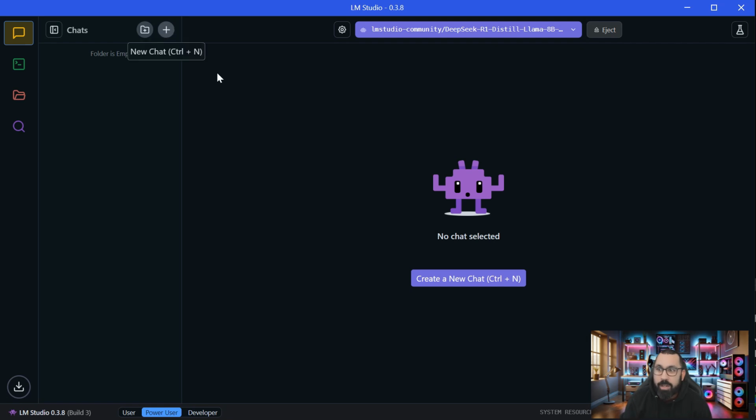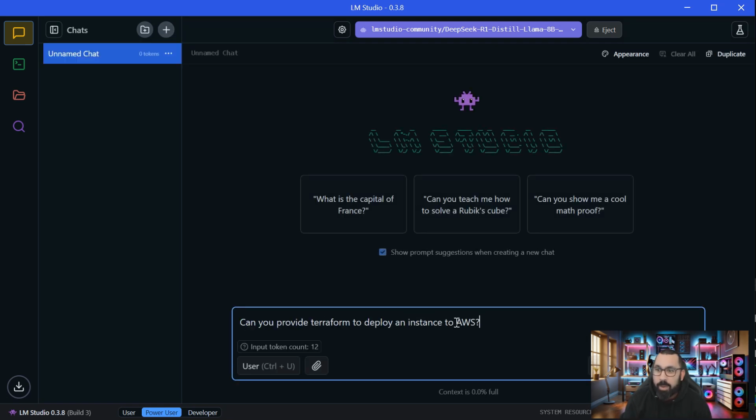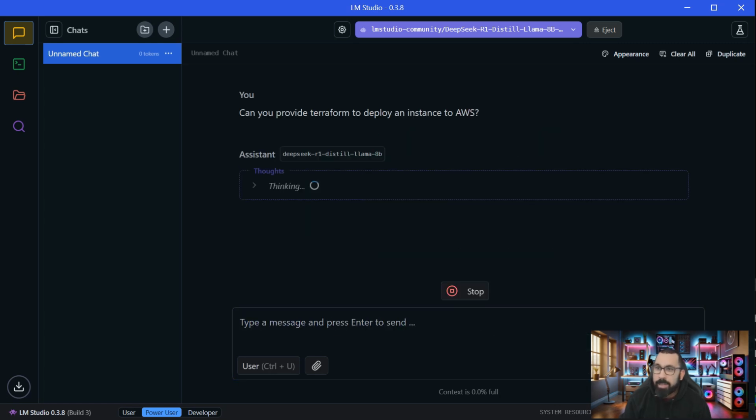So we're going to go ahead and start a new chat, and I'm just going to ask it to create some Terraform to deploy an instance to AWS. Pretty basic. I'm a DevOps engineer, so these are typical tasks that I would do with AI just to get a boilerplate for deploying an instance to AWS. You can see here that it immediately comes up. It's going to load up the model in the background. I can hear my computer spinning up because it's starting to load up the GPU for this.